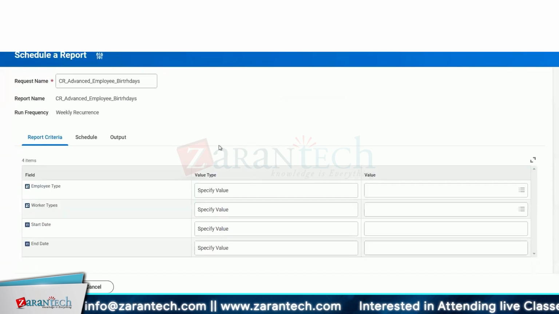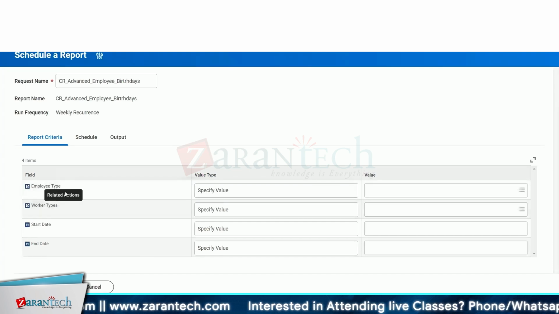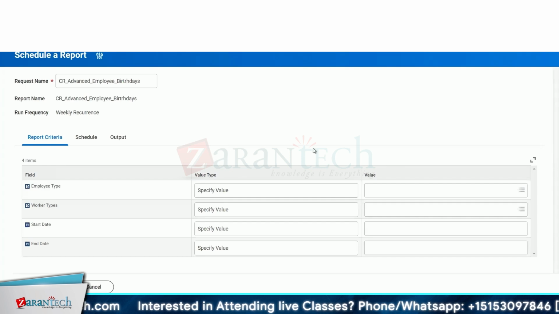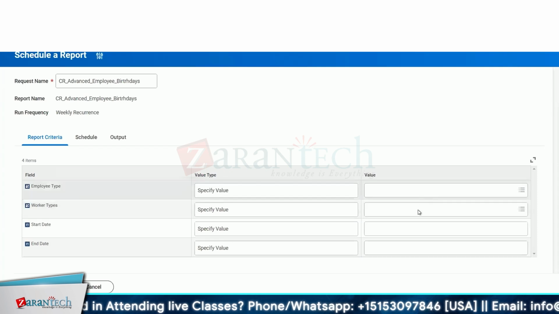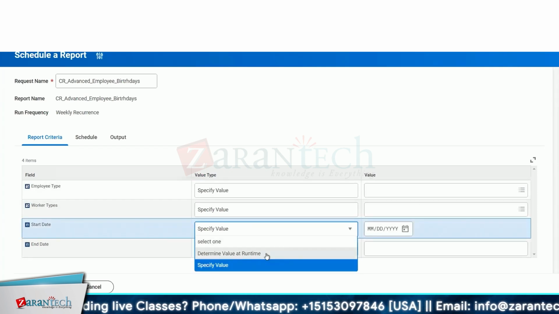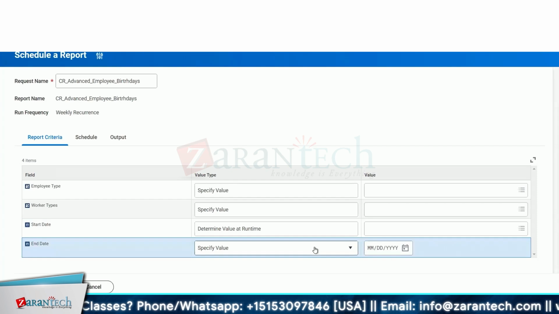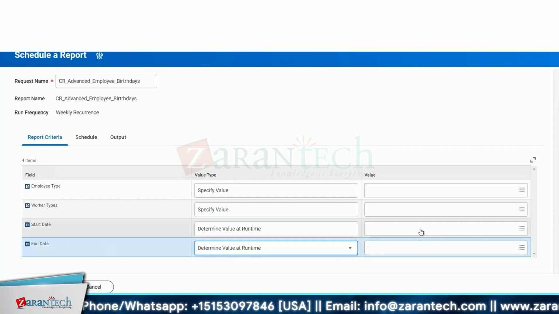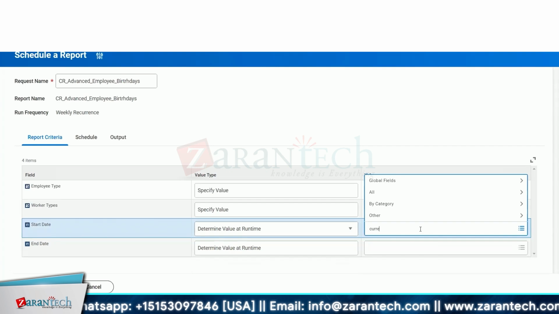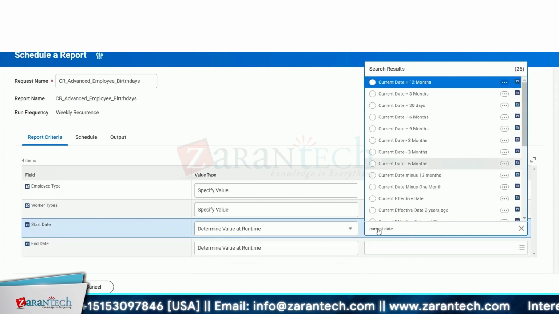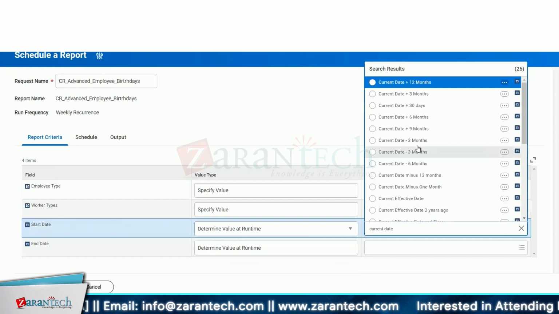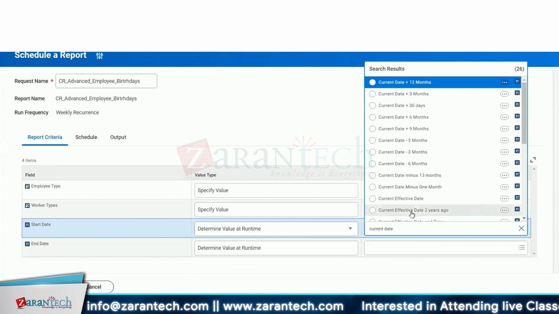Okay. Now you see from here, we have the same kind of prompts which were available when we ran the report, right? So there were 3 default prompts, one of which we marked as do not show at runtime. So that prompt wouldn't be available on the scheduling screen because we do not want to prompt that. And then we have a determined value at runtime for start date and end date. So this is where we select dynamic values from calculated fields. Say we select, or even we can provide static values as well. Like if it is just for a particular period you always want to run. So I will say current date minus current effective date 2 years ago.